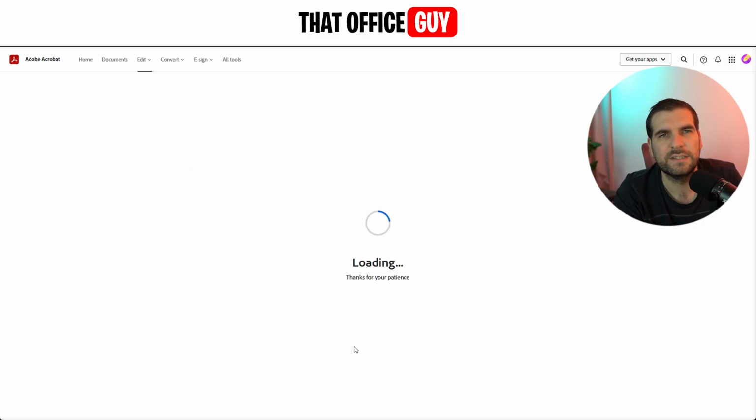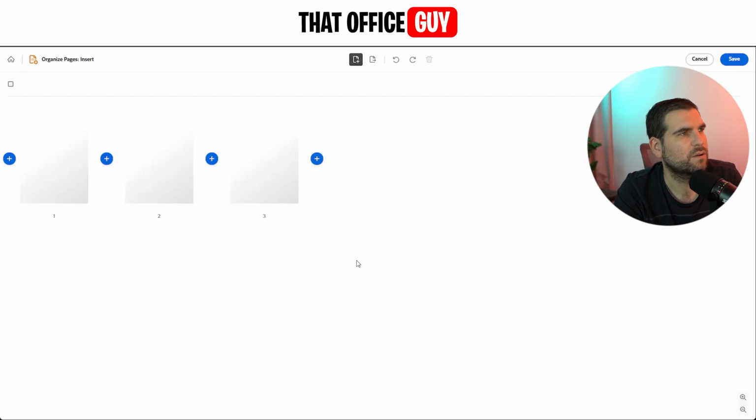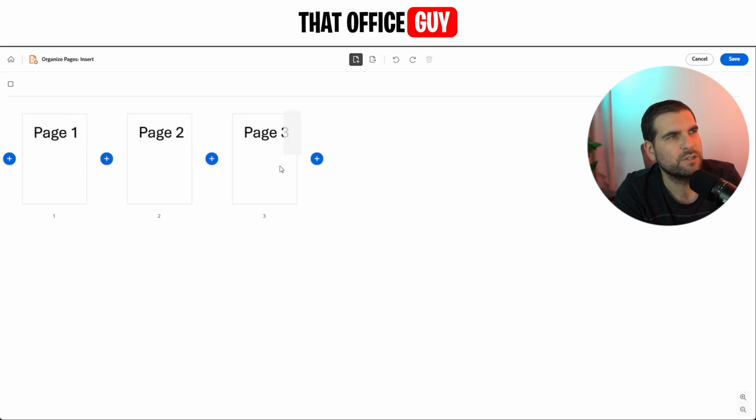Okay, this PDF is then going to load into the Adobe Acrobat adobe.com website, and you can see here it's going to load up the three pages that I have. I have page one, page two, and page three, original, right? And you can see there's little plus icons right next to each of these. Basically what that means is I can choose where I want to insert my page. I'm going to insert a page 2B, it's going to sit between page two and page three. I'm going to hit this plus icon right here.